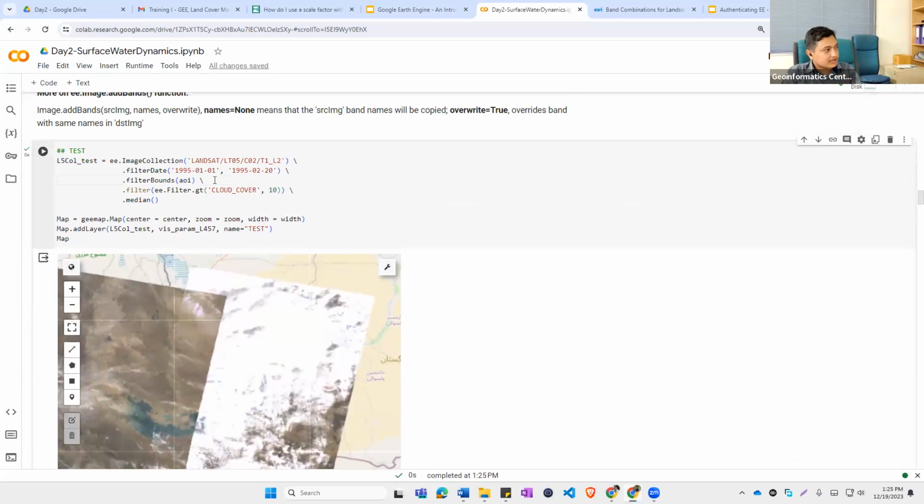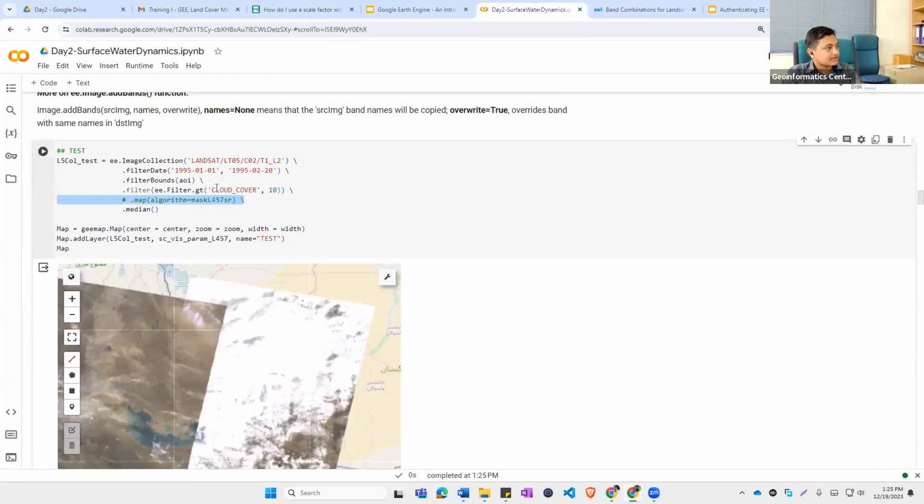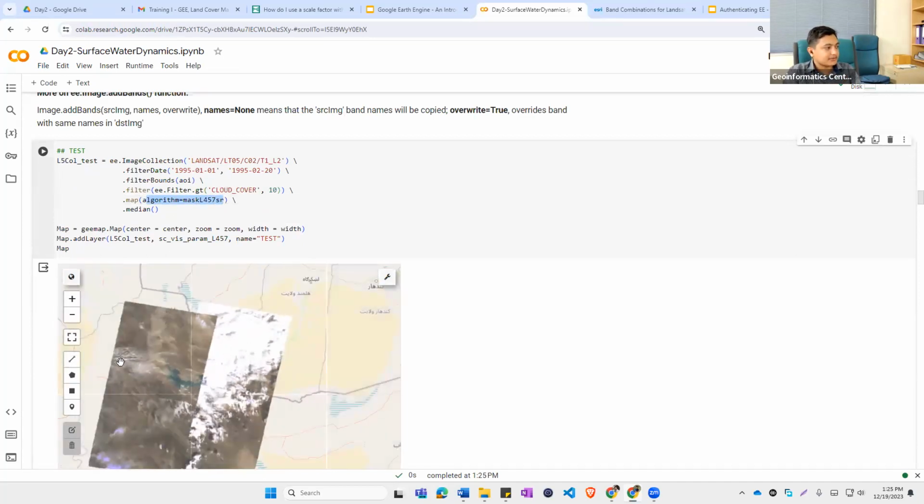So if we now use that function again, this map from this algorithm, if we implement that, then you can see this, all these cloud pixels will be eliminated right from here, and immediately it will take the median. So whatever is available in the next image, it will try to get that information.